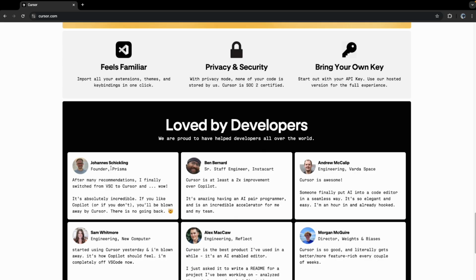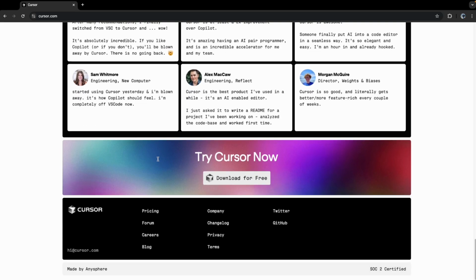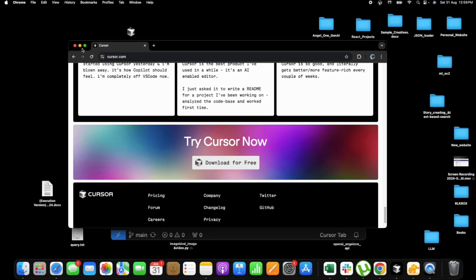Then, yeah, that's it. Loved by developers. They have given some testimonials here, and you can just download it and try it out. It is made by Anysphere, by the way. Now let's try to see Cursor in action.